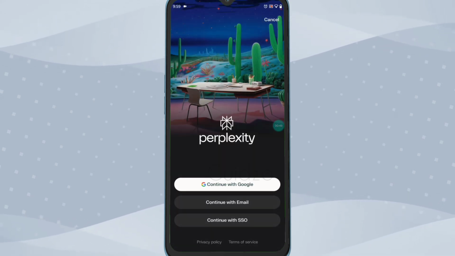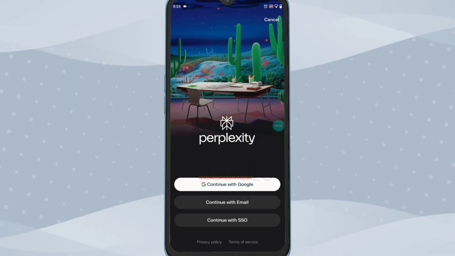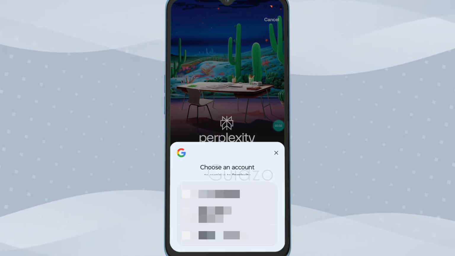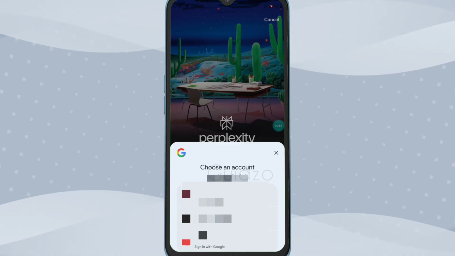To log in, tap on the profile icon on the top left corner. You can sign in using any method you prefer, but I will continue with Google. Once you tap on Continue with Google, all your Gmail accounts will appear. Select one to log in.